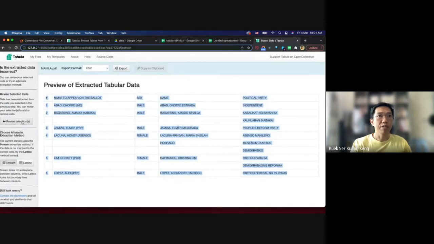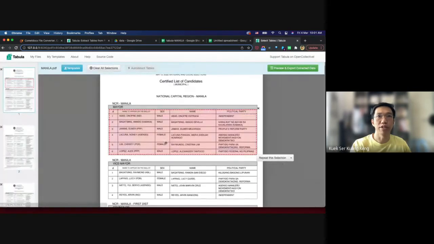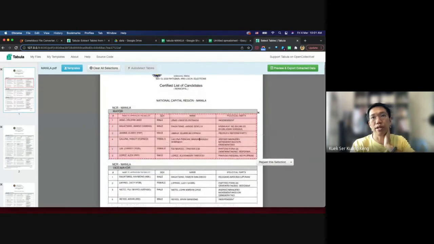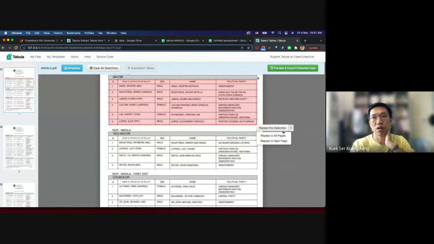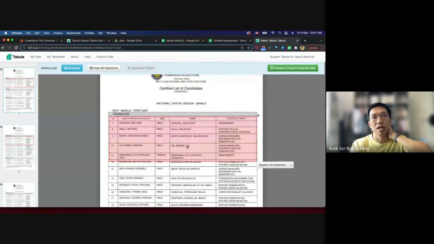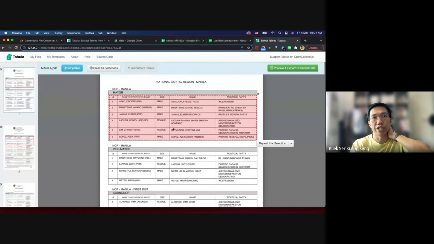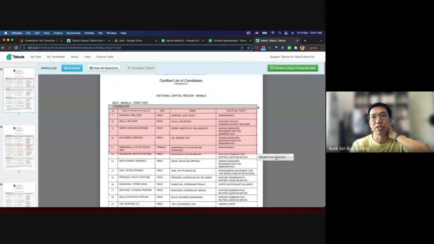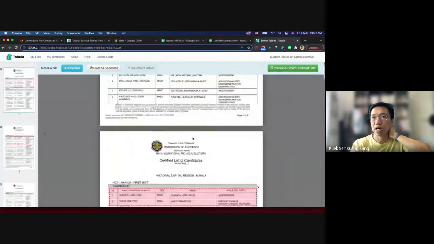You might ask me, okay, but there are many tables that I want from the same PDF file. So what should I do? You can go back to revise selection, which means go back to this interface. Here you are able to select multiple tables. You can click repeat this selection to next page or all pages. But the problem is that only if you have the same table at the same location on each page can you do repeat selection. But in our case, it doesn't work like that.